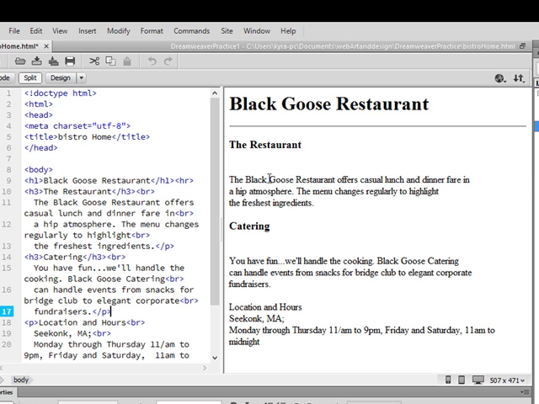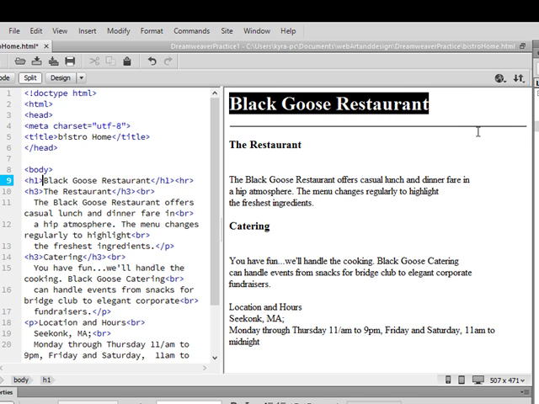So what I want to do is I want each one of these pages to have the Black Goose Restaurant and this horizontal rule on the top. So I can do it in two ways. Either I could copy it directly into the design view and paste it in, or I could copy directly the code. Let's try it. We'll try it both ways. So I'm going to copy Black Goose Restaurant and the horizontal rule. I'm going to copy that.